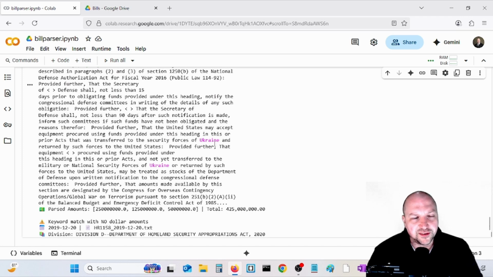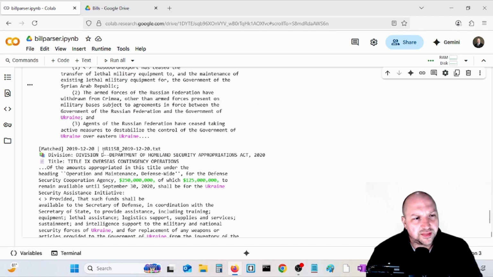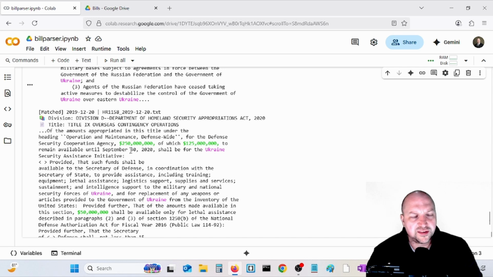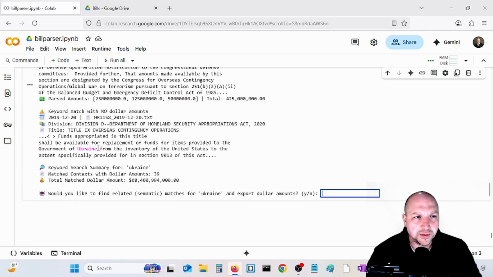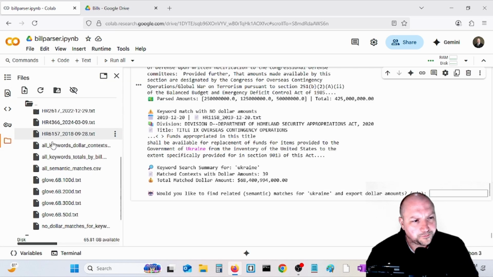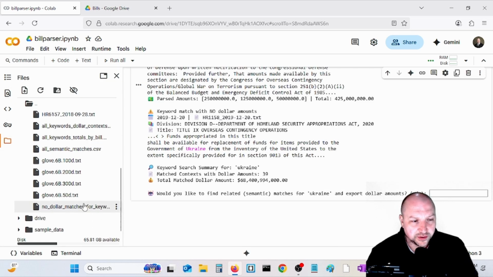We can see the instances of Ukraine here. This is in the bill from 2019. And we have money for the Defense Security Cooperation Agency for Ukraine Security Assistance Initiative. And here's another match here for Ukraine, but there are no dollar amounts found associated with the keyword Ukraine. So those keyword matches with no dollar amounts are collected as well. We can go to the file here and see no dollar matches for keywords.